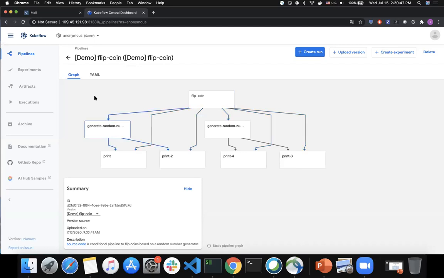If it's heads, then we go over to this container to do a random number generation in a range of, I think, 10 to 15. If it's tails, it's 1 to 10, and then based on that number, we do a print statement based on those conditions.